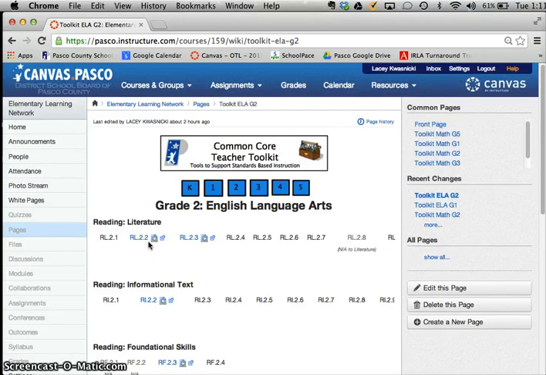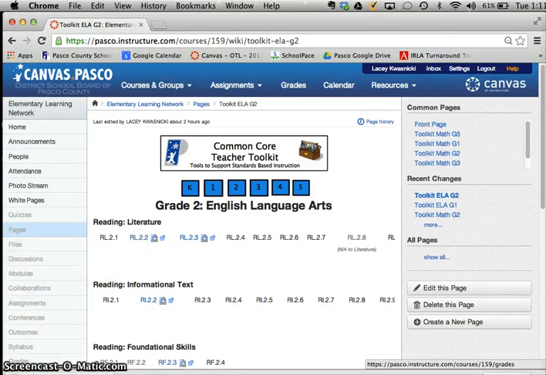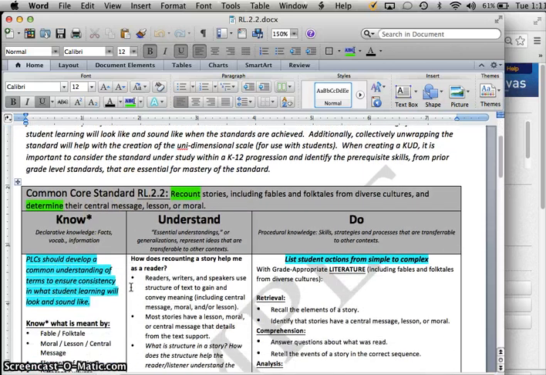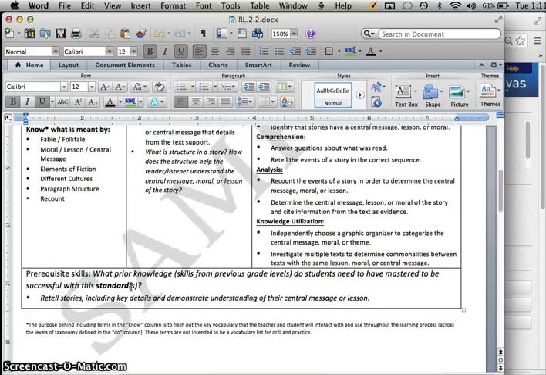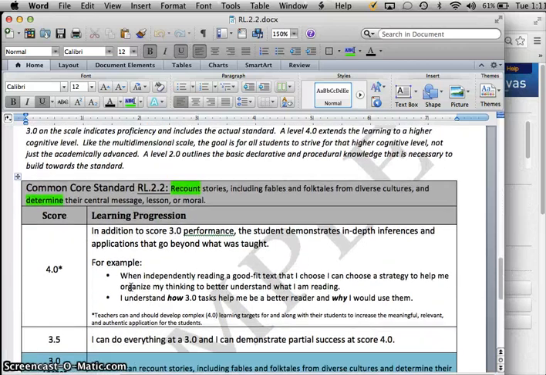So if I were looking for the unwrapped standard of RL 2.2, I can click on that document and it will download to my computer. And I can open that document up and I'll find the unwrapped standard, the know, understand, and do. And if I scroll down, then I'll also see the unidimensional scale.